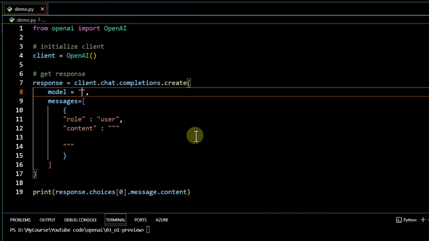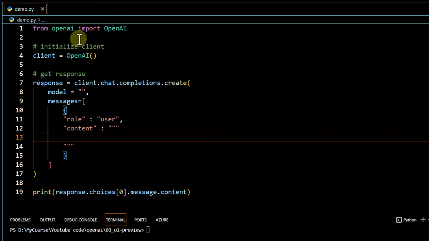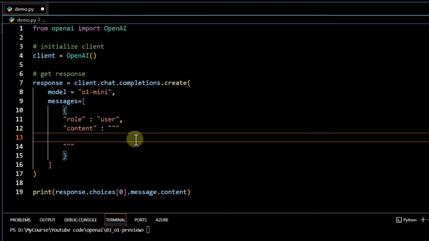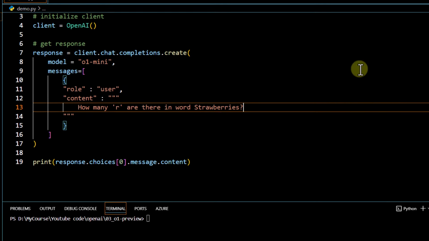I will go to my Visual Studio. The template is going to be like this. It's the same one we have been using earlier in our videos. So we still have to call chat completion create, and because we cannot pass a system message, we can just pass a user role here with the content. In the model, I can go ahead and pass O1 Mini. Here I can pass a very popular question which everyone has been asking, and I will go ahead and run this.